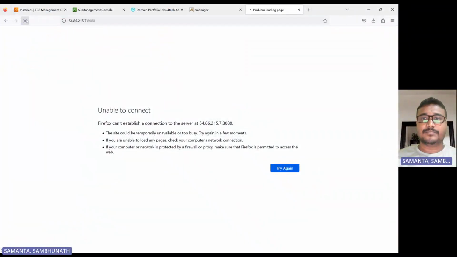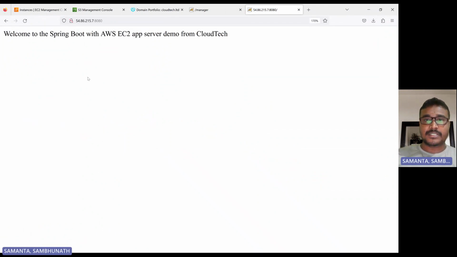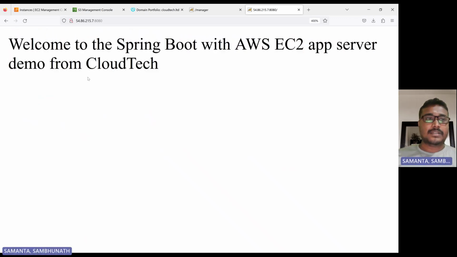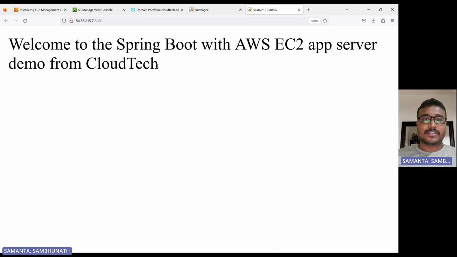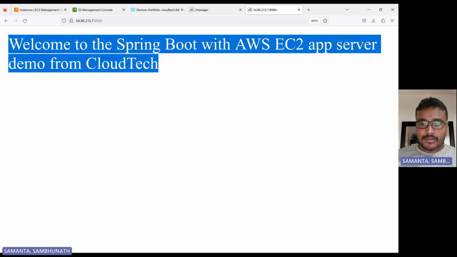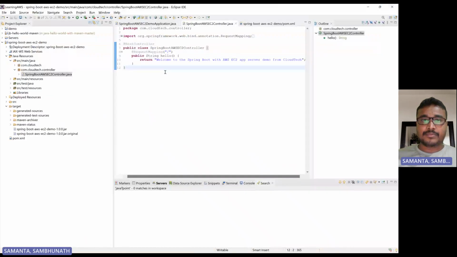Now hit this URL. Now see, we are able to see that the response is returning, right? So let me show you this. So this is what it is returning now. Welcome to the Spring Boot with AWS EC2 App Server demo from CloudTech, right? So this is the message we have given in our REST endpoint, right? This is the message we are returning. So whenever we hit this request, this is the default request. When I hit this, it returns this.